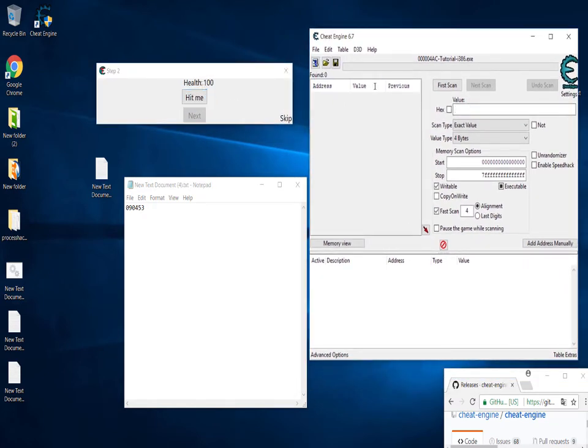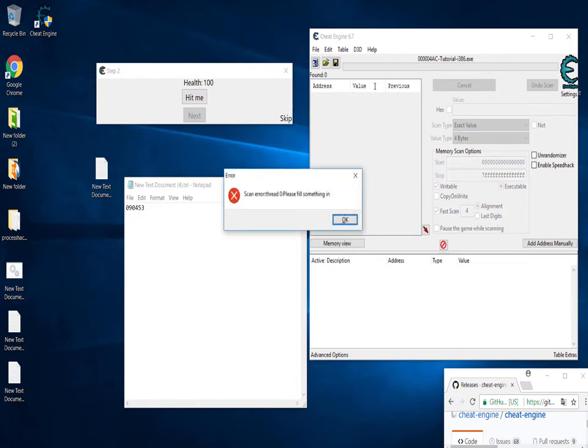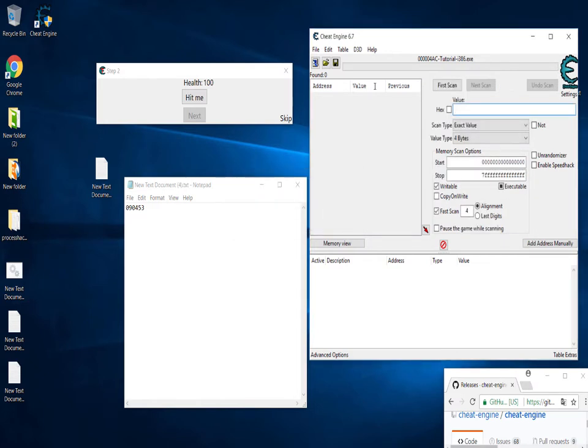It says 100. Let's search for it. Don't mistakenly hit the enter button like me.